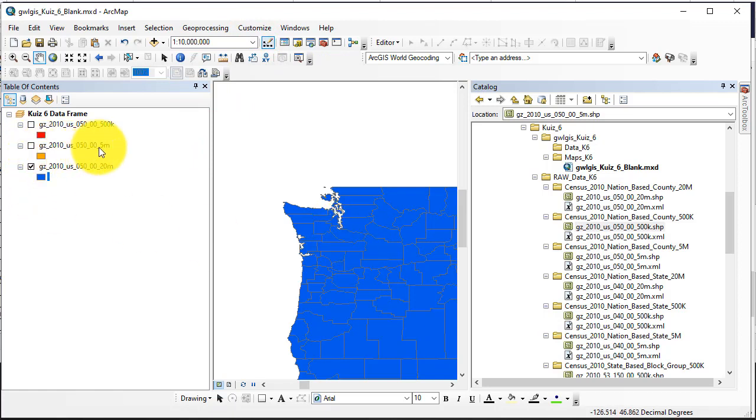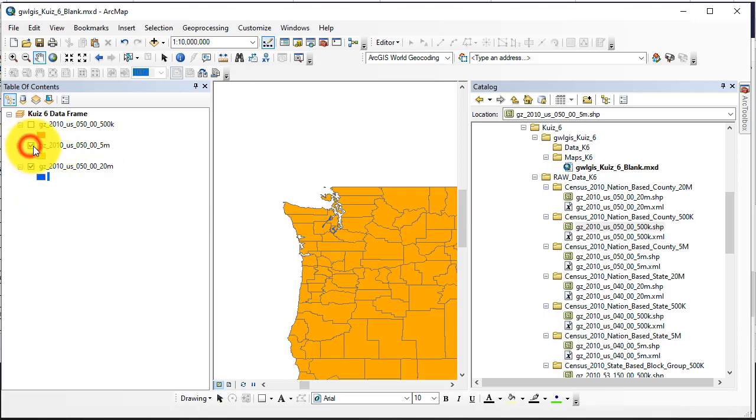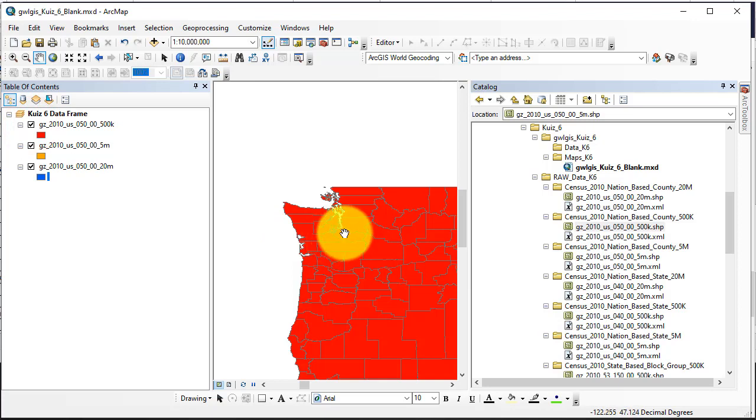If I turn on the 5 million, all of the lines in this general area, because of how small the view is, all the lines of the Puget Sound are running together. And it gets even worse if I add the red data, being the 500,000 resolution data. This data is built for 500,000, whereas right now we're at 1 to 10 million. So ideally, this is best viewed at 1 to 20 million, this is best viewed at 1 to 5 million, and this is best viewed at 1 to 500,000.